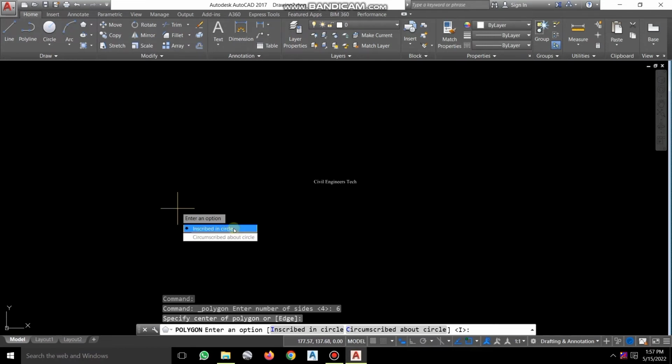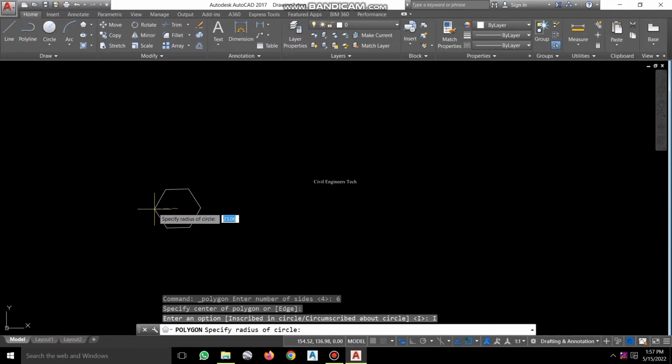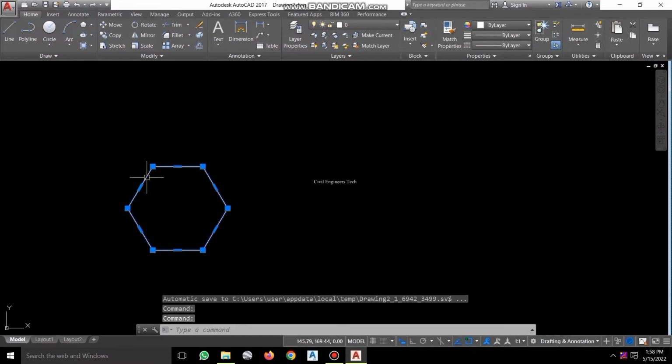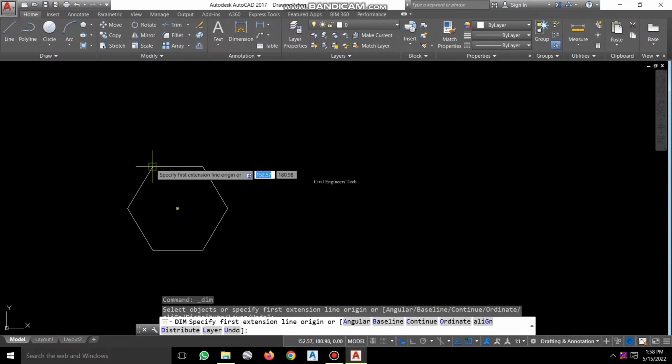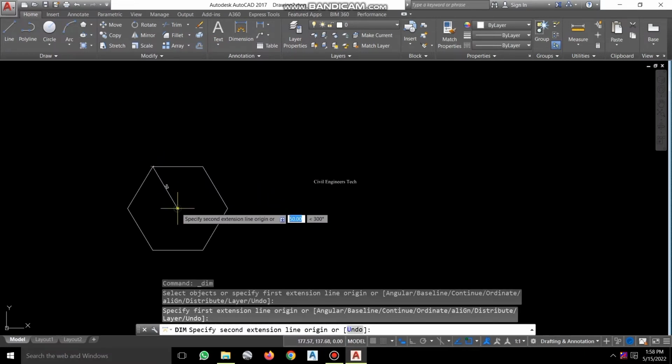Inscribed in circle means there will be a circle of the same radius as you wish to draw the polygon of the side. So specify the radius of the circle. If you wish to specify the radius as 50, the distance from the center to the vertex of the side will be 50. Distance of the center from the vertex of the side will be 50.